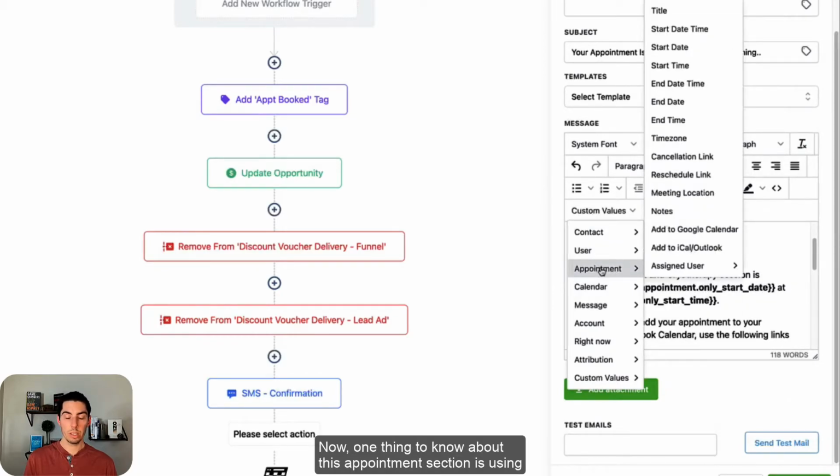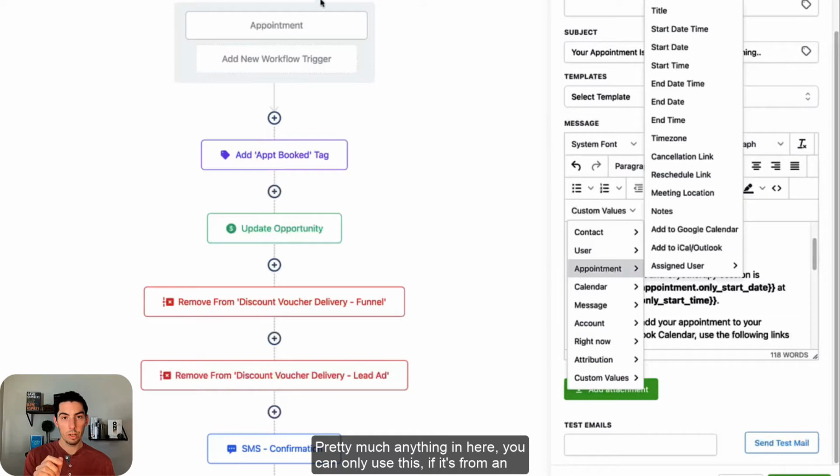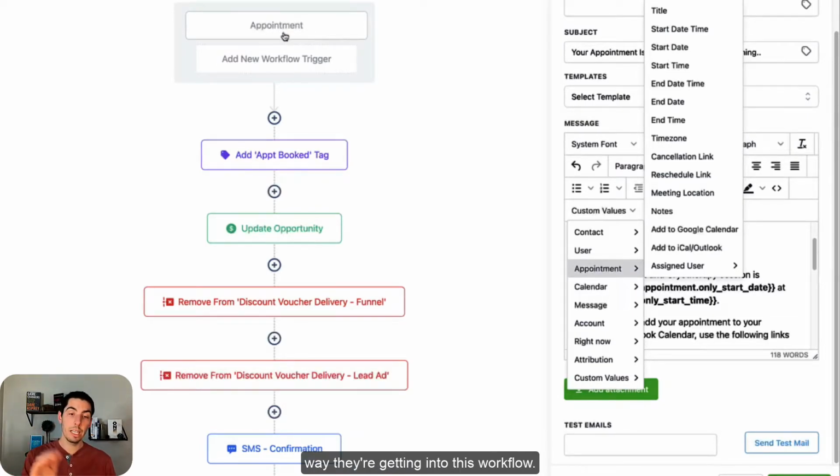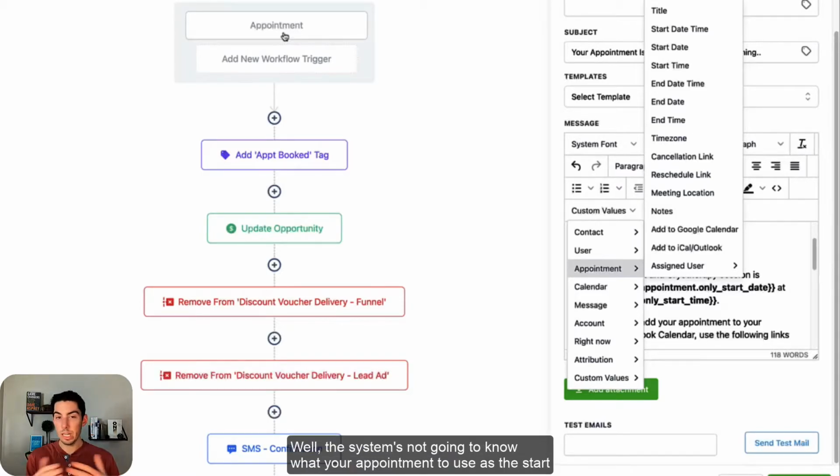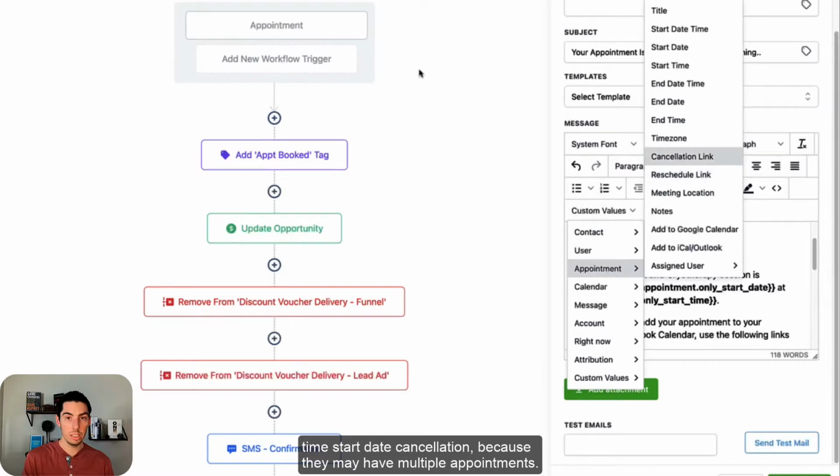Now, one thing to know about this appointment section, using the start date and start time, pretty much anything in here, you can only use if it's from an appointment trigger. Because if it's some other way of getting into this workflow, the system's not going to know which appointment to use as the start time, start date, cancellation, because the contact may have multiple appointments that they booked, so it won't know. That's why this one has to go based on the specific appointment that booked.